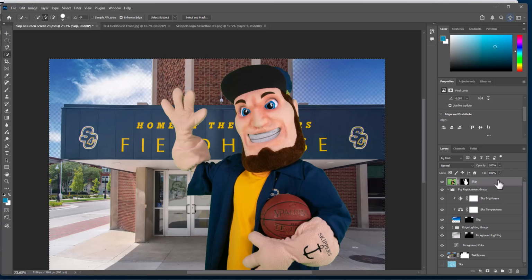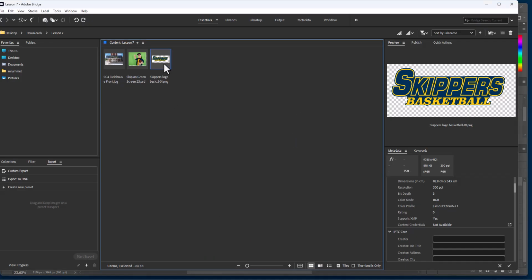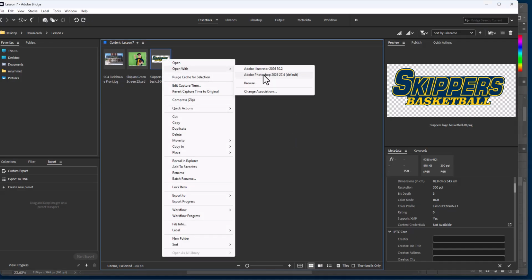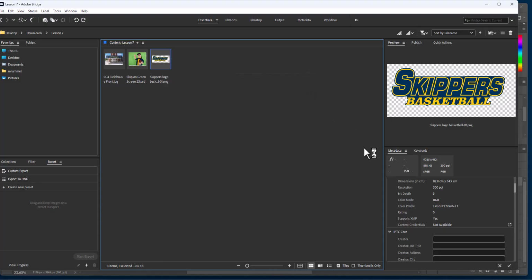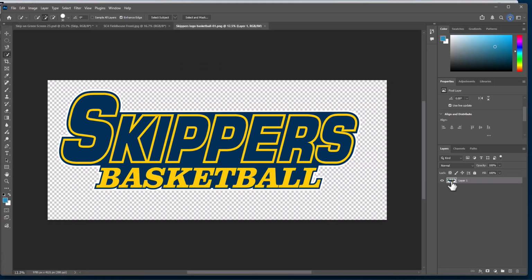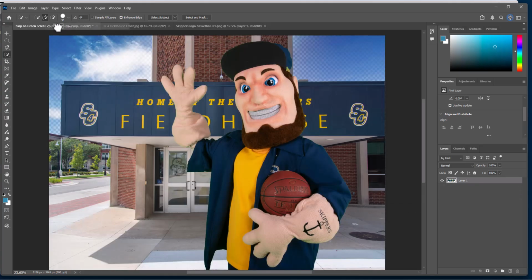So the next thing we're going to do is add the logo. Now, if you have the marquee selected around the layer, go ahead and hit Control D so nothing's selected. Make sure the skip layer is selected, and then we'll go to Bridge, open the logo. We'll click on the logo, the little thumbnail of it. Make sure it's the thumbnail. Drag it over to skip on green, and we're going to drop it in place. Now it's going to be huge.